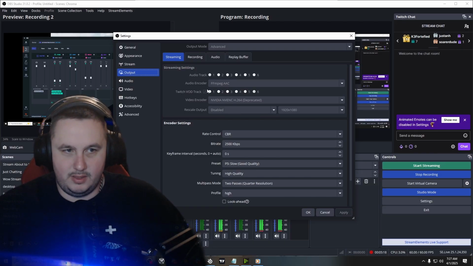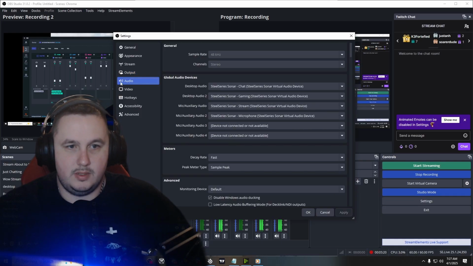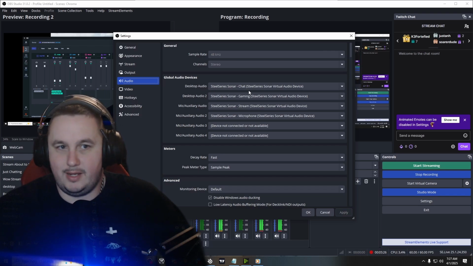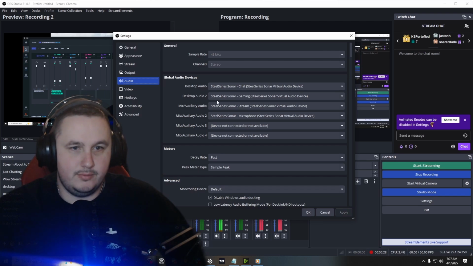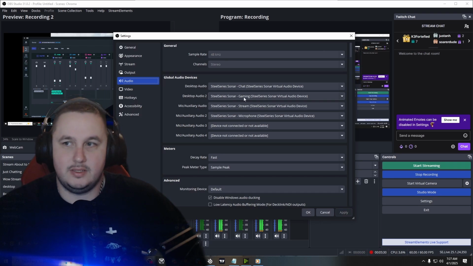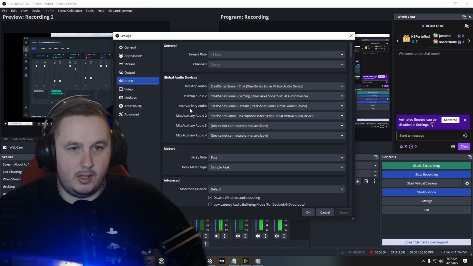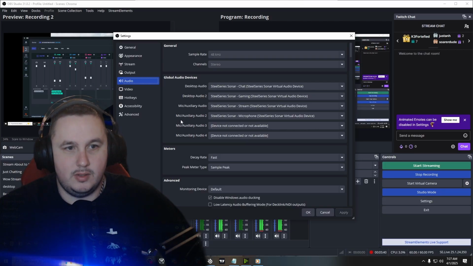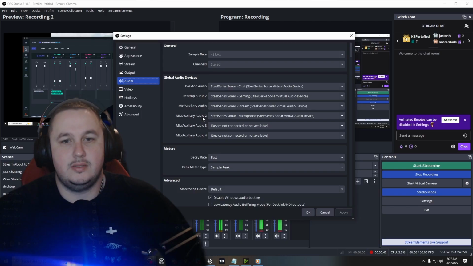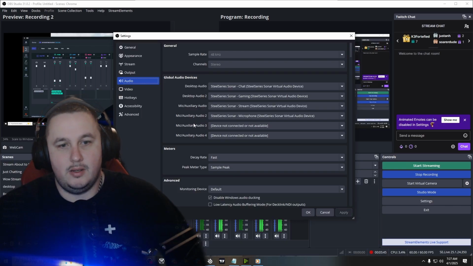The next thing you'll need to come in here and set up is under audio. So, for your desktop audio, you can use your chat. Desktop audio 2, set it up in SteelSeries Gaming. For your auxiliary audio, you want to set that up to be your stream audio, and aux audio 2 set up to be your microphone. Now I'm going to show you why we did that.